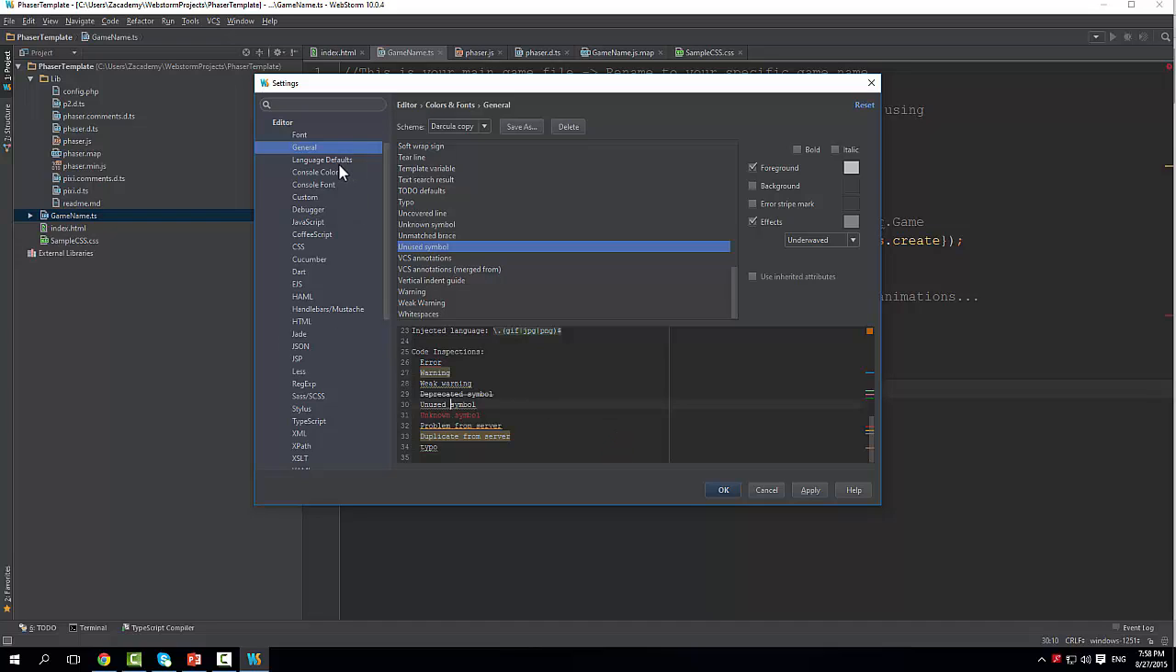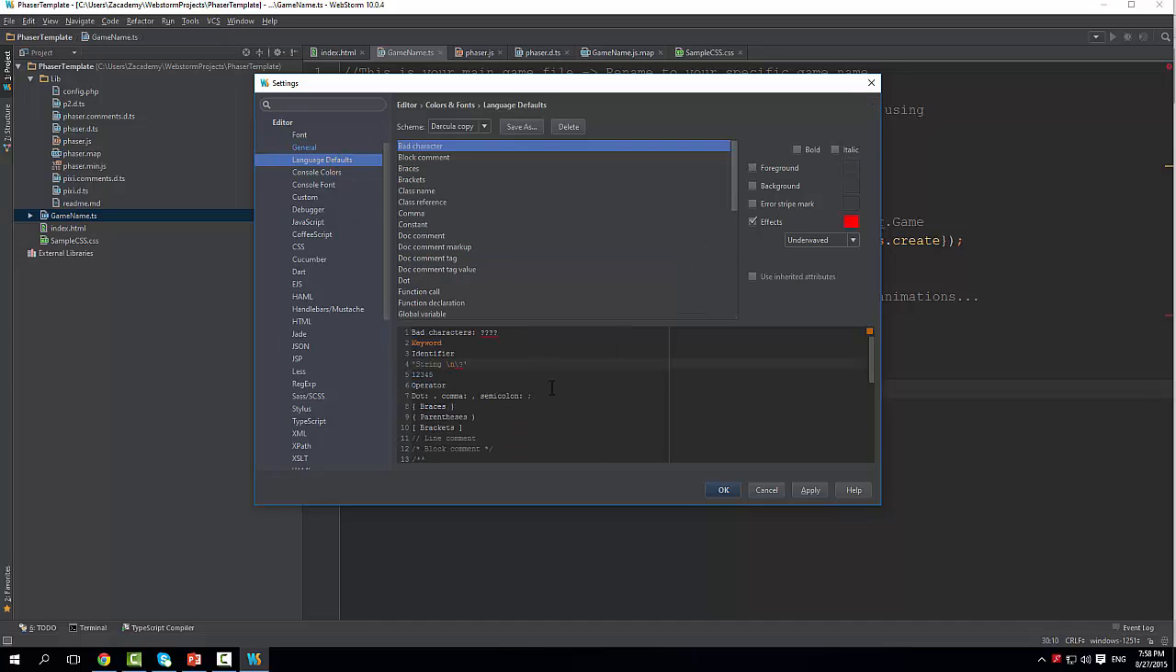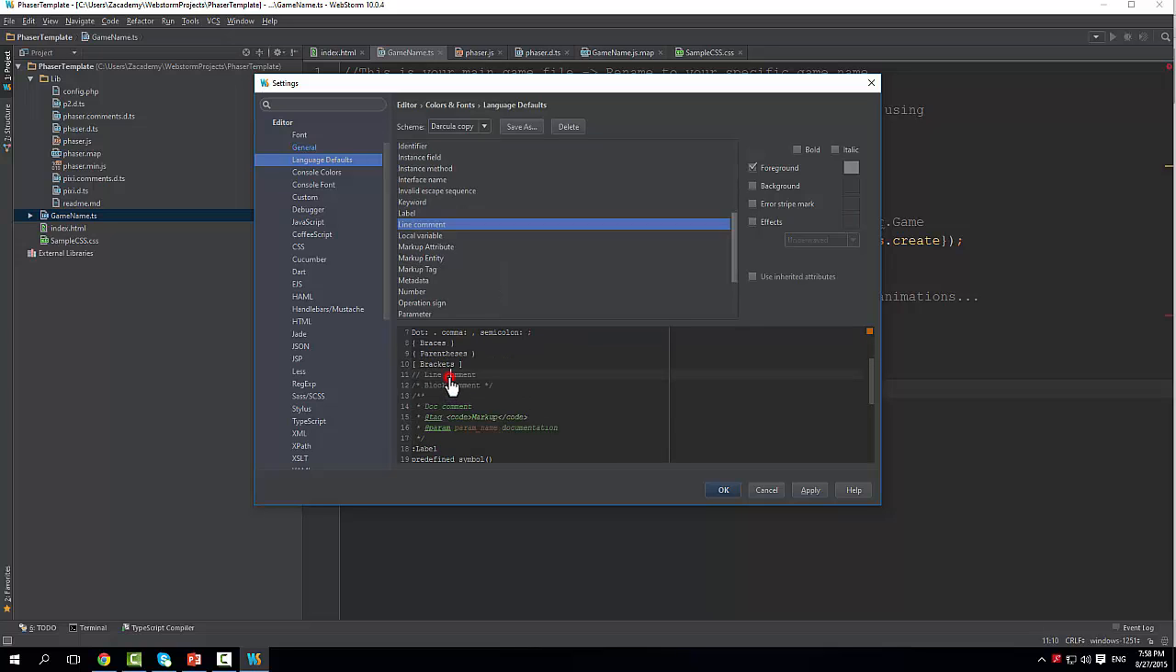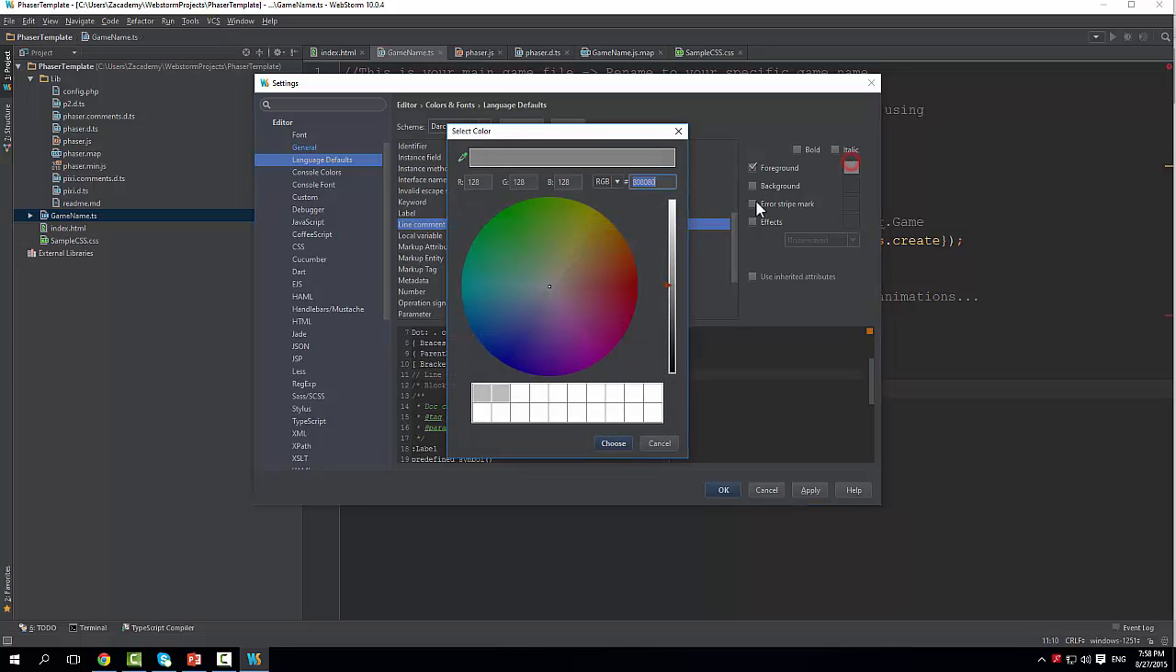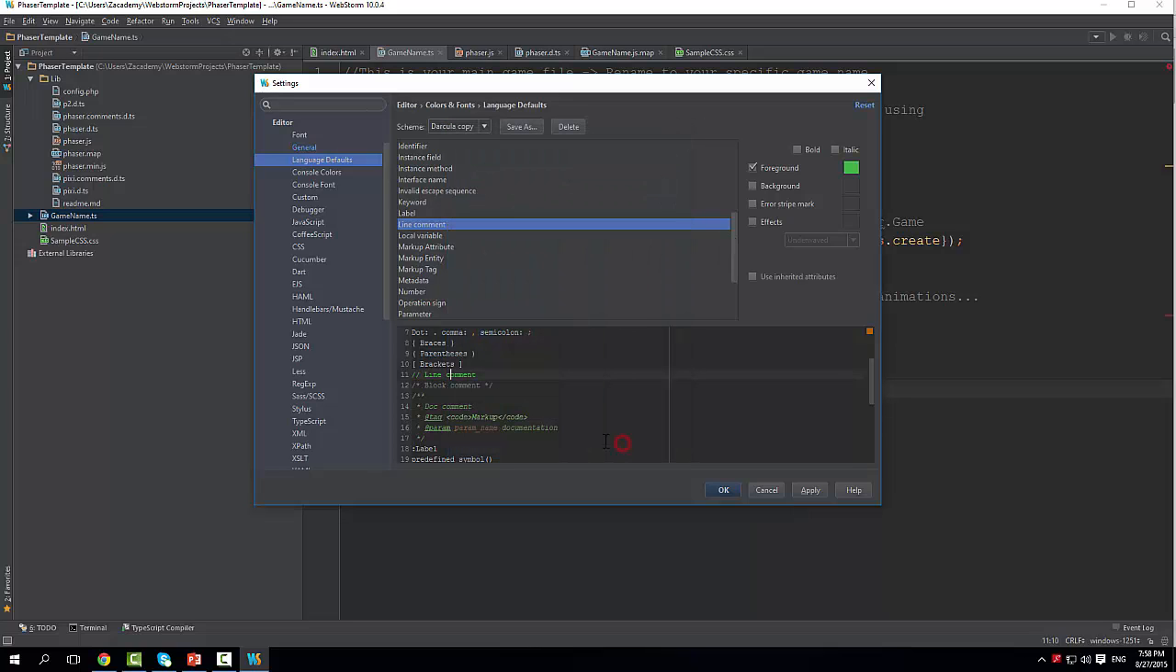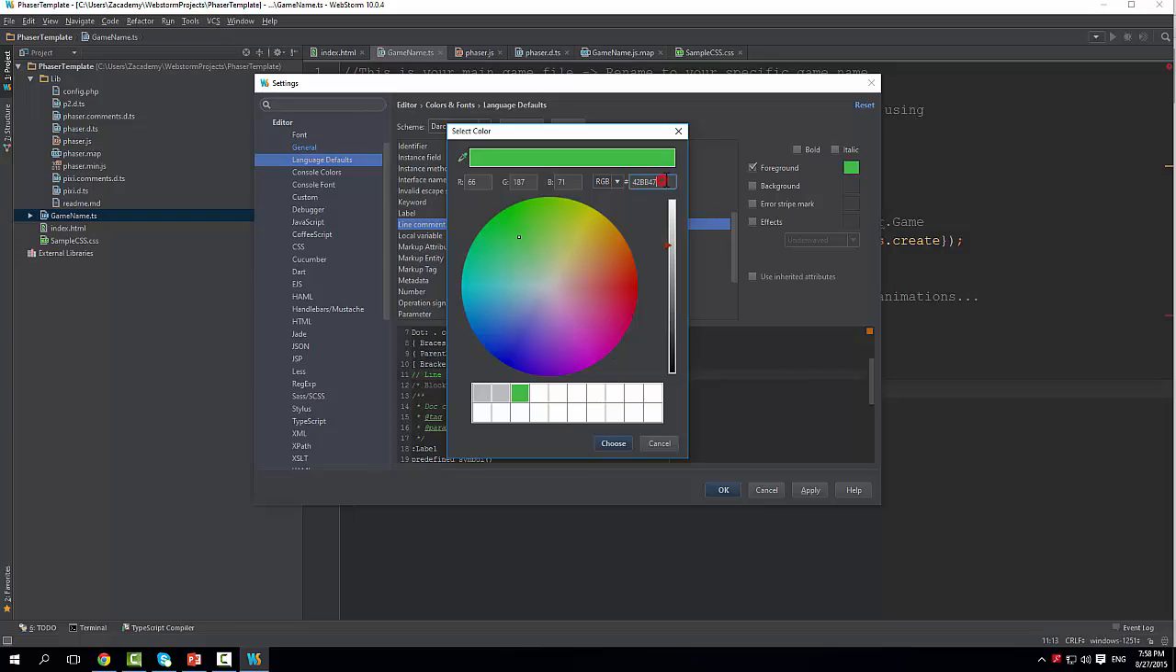And there was another thing that I wanted to do, language defaults, was that. Okay, so line comment, I would like to do it sort of similar to Visual Studio, a slightly lighter green-ish color. Let me actually copy the color. So it's this one. For those that are watching online this is fine, but on the screen here it's not that easily seen.